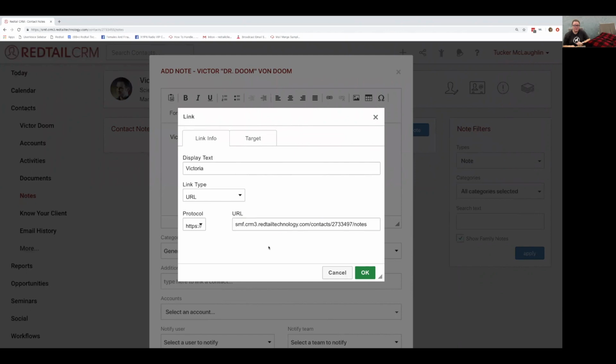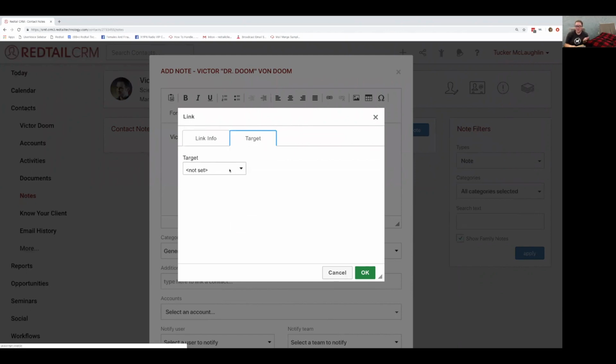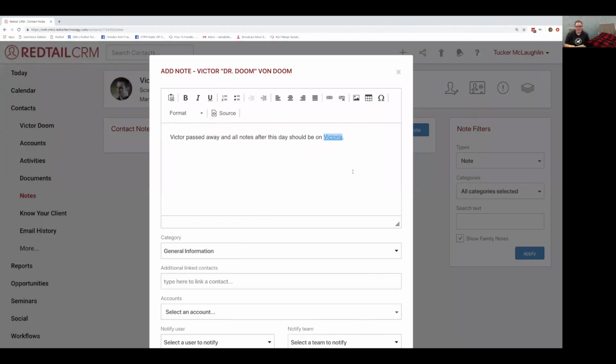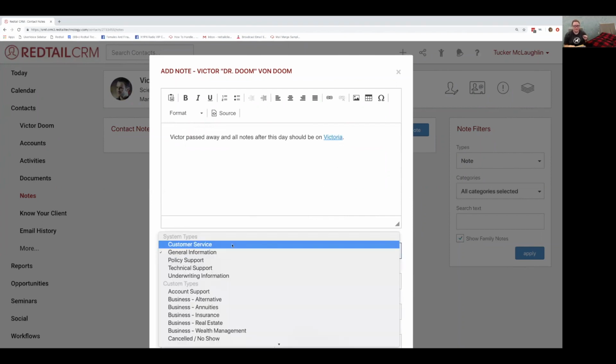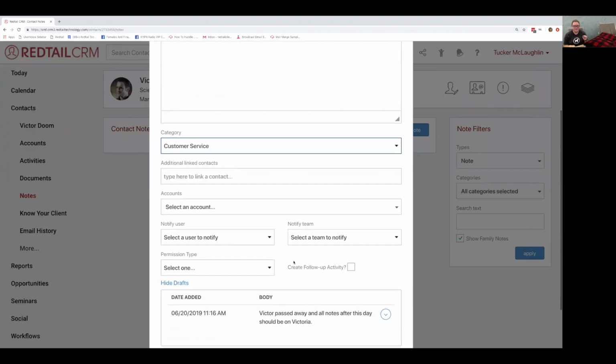And then there's one additional thing I would mention on this one. You can change the target to a new window. That way, when somebody does click on it, it opens Victoria in a new browser tab. It doesn't switch whatever page you're on over to Victoria. So that's just a preference for you all. And then I'm going to click OK. And now we've got it underlined in blue. Well, I didn't underline it, and I didn't make it blue, but it's a hyperlink. So I'm going to categorize this note and save it.